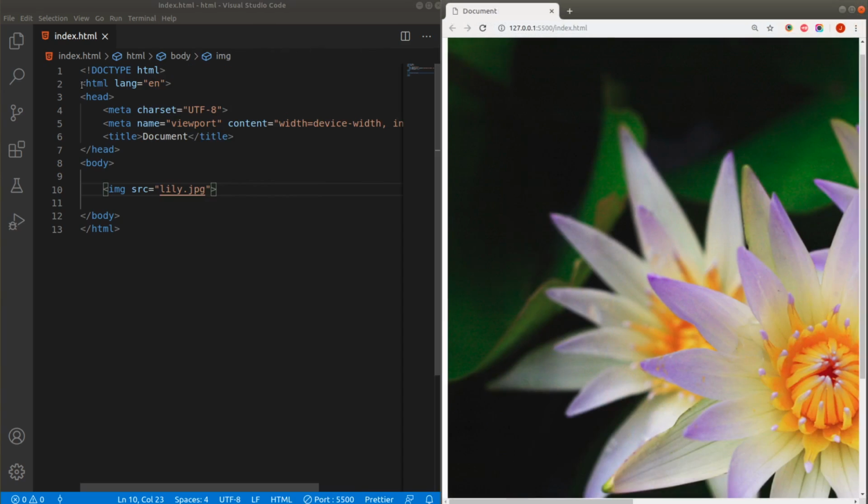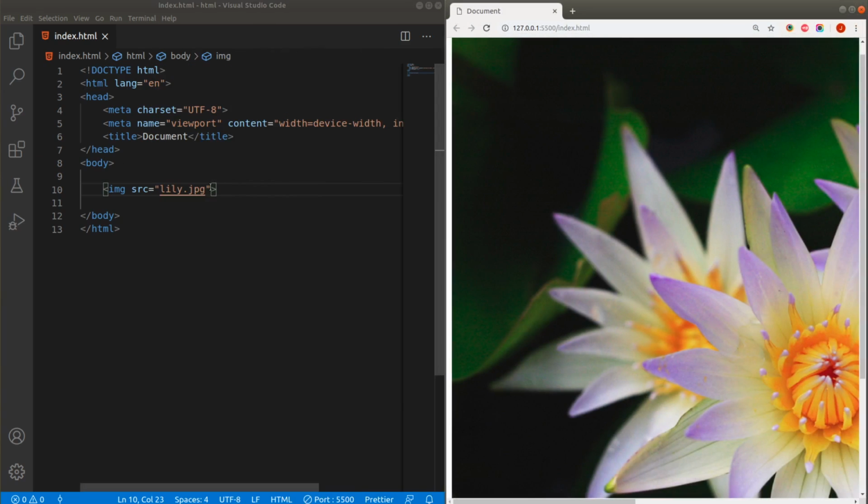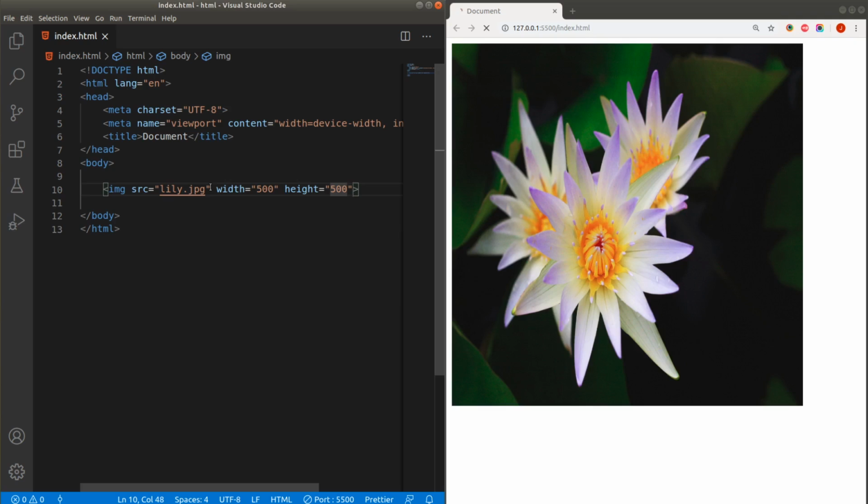So let me minimize the browser, and we will go back to the image tag in our HTML page, and we will specify two attributes. First one is width, and I will specify width is equal to 500, and another one is height, and again I will specify height is equal to 500. Let me save the changes, and look, our image is getting smaller than the actual size. So whatever value we specify for those two attributes will be treated as a value in pixels. So this image is 500 pixels in width and 500 pixels in height.